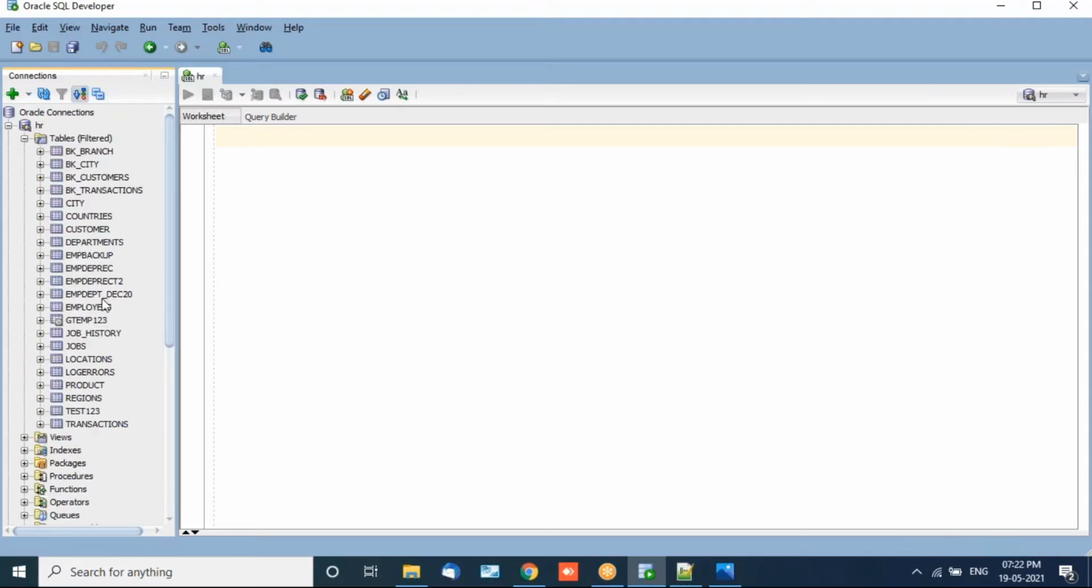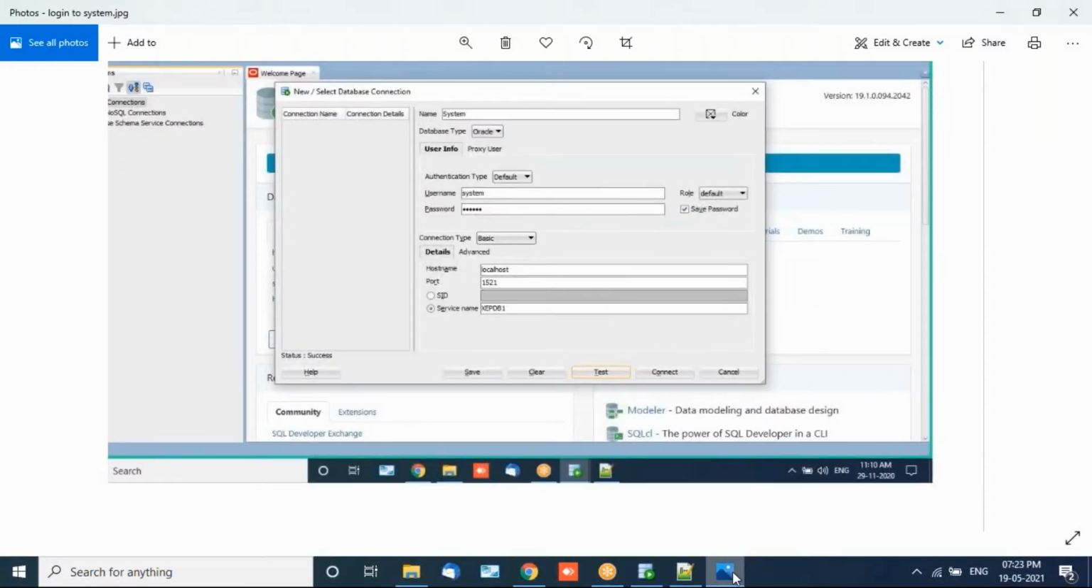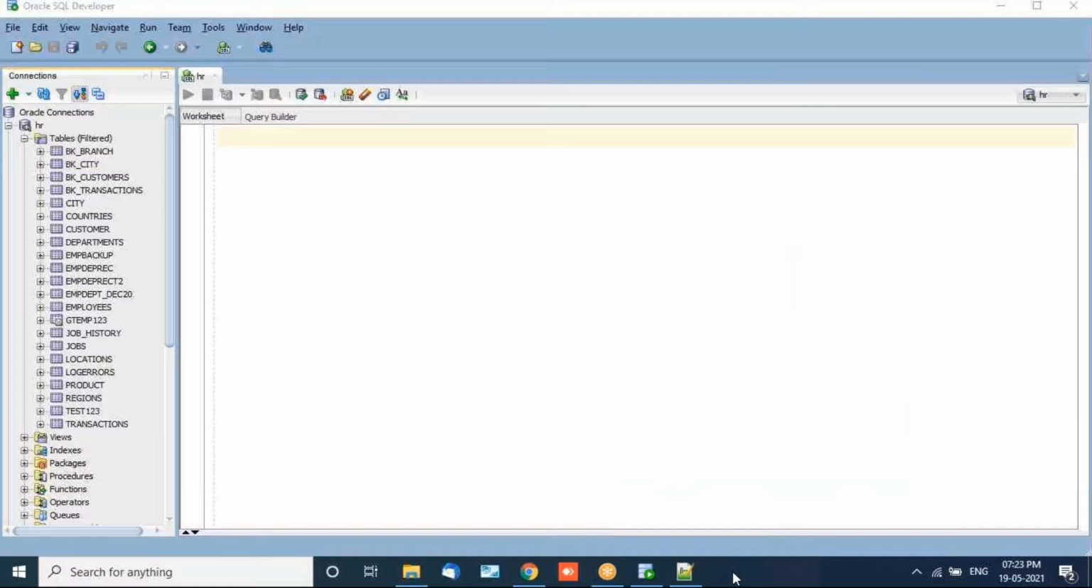There will be multiple tables over here, but basically in your system you will see only 5 tables. I will show you which 5 tables you will see when you connect.